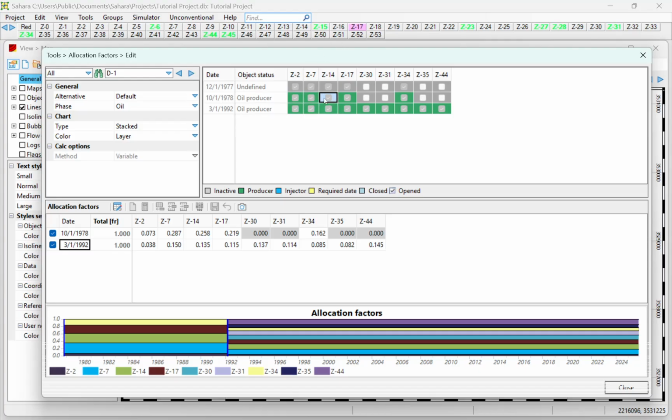And now the amount of production that goes to each different layer that is open is going to depend on the net thickness. The more net thickness the layer has, the more production will be allocated to this layer. Then afterwards, in this later date, we have a workover where we open the layer 30 and 31, and also the 35 and the 44, and now a new calculation has been done and new allocation factors have been calculated for this new stage of the well where we have all these layers open.